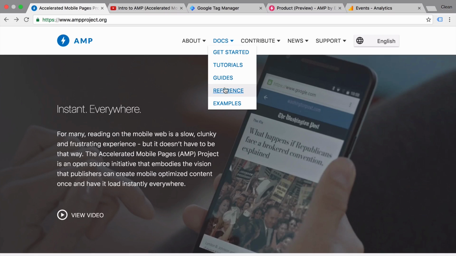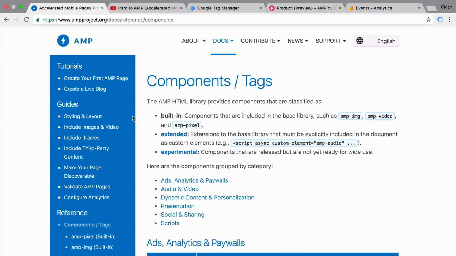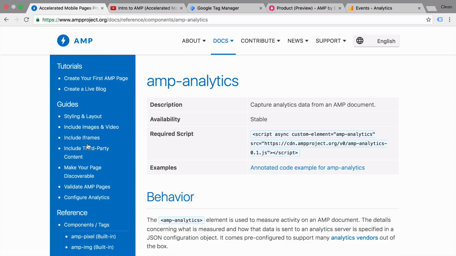Now for us, it's very interesting to look into the references and have a look at the AMP Analytics component. This component is the heart of how tracking is deployed on an accelerated mobile page, and Google Tag Manager also makes use of this component. So if you want to dive deeper into the technical specifics, then check out this module.